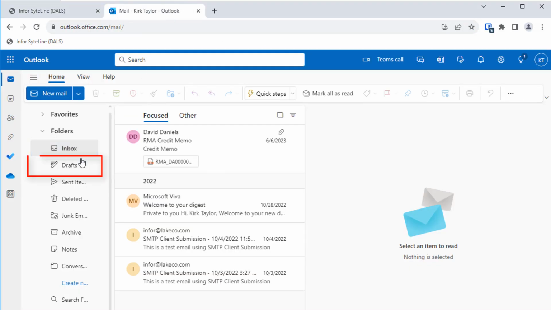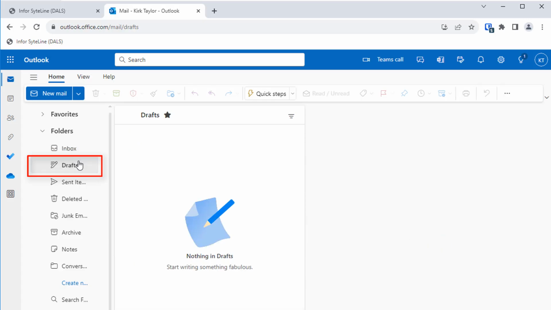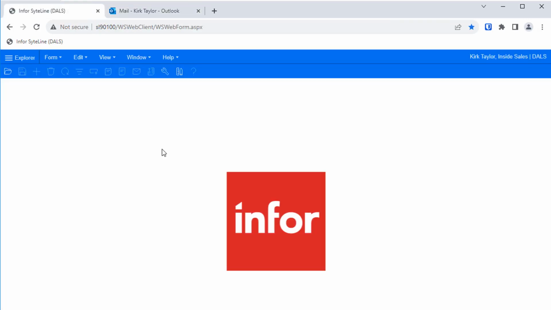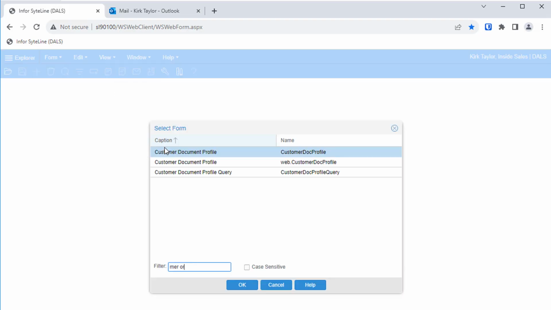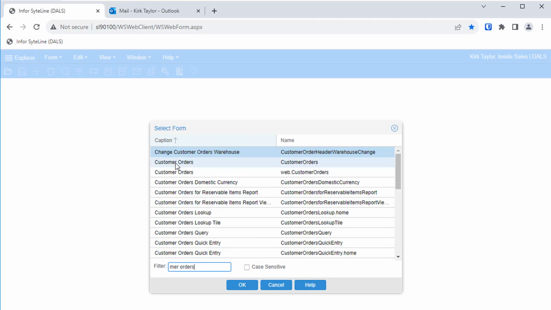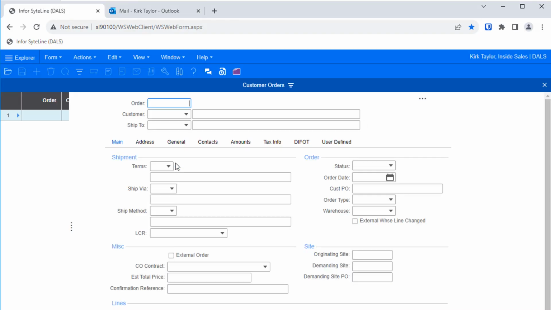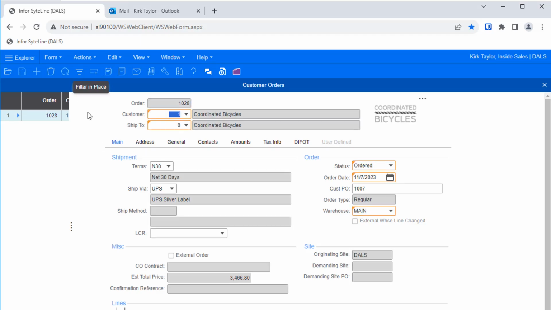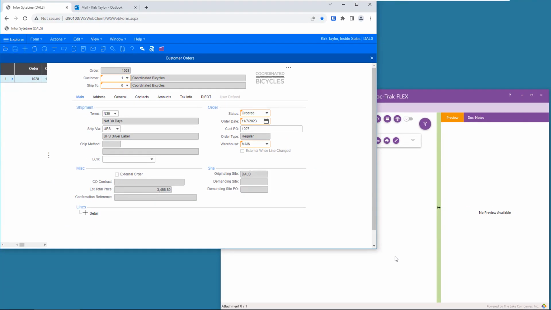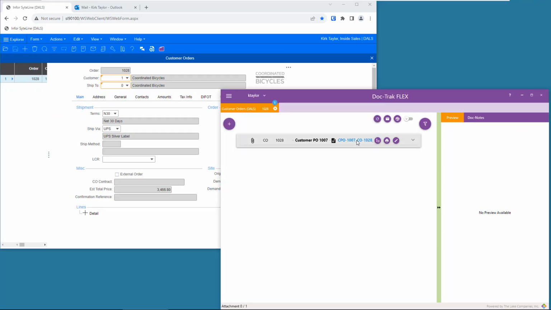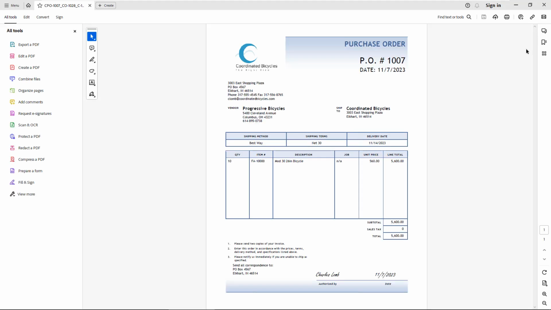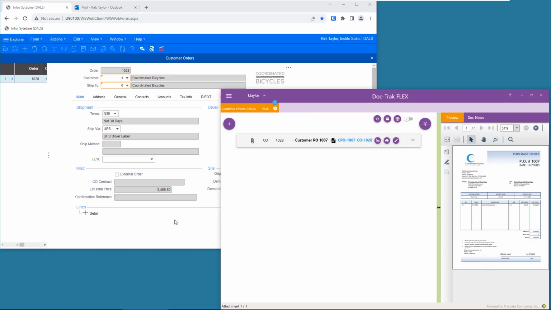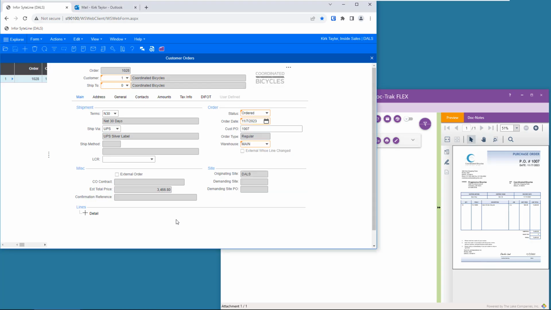Next, before I go any further, let's take a look at my Outlook mail. And you can see here that the drafts folder is empty. Okay, now let's open customer orders. And filter for number 1028. And I'll look it over. Here's their purchase order number 1007. And it all looks pretty good. Now I'll just click the Order Verification Report button.